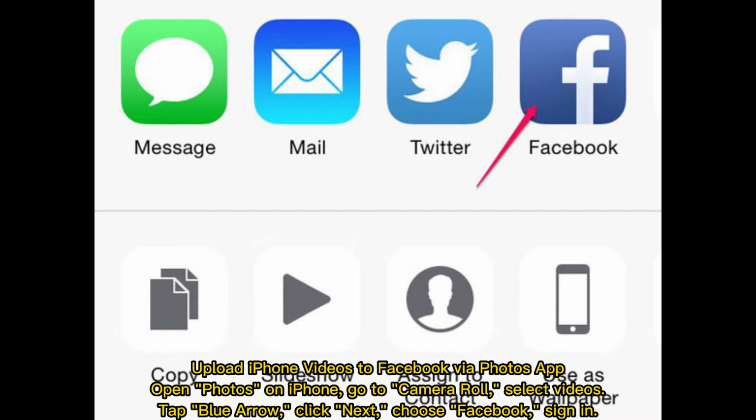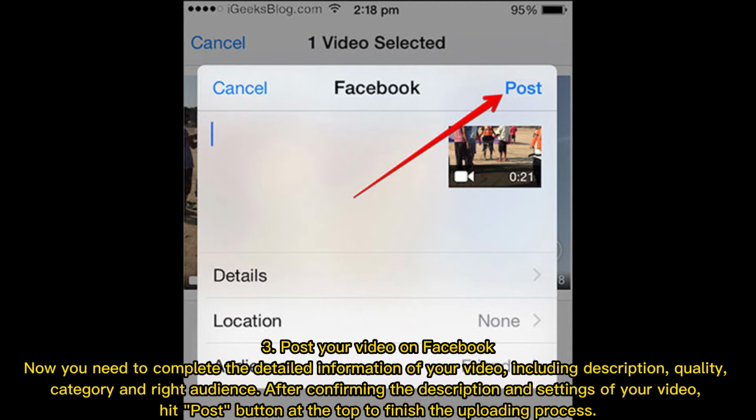Upload iPhone videos to Facebook via Photos app. Open Photos on iPhone, go to Camera Roll, select Videos. Tap blue arrow, click Next, choose Facebook. Sign in. 3. Post your video on Facebook.